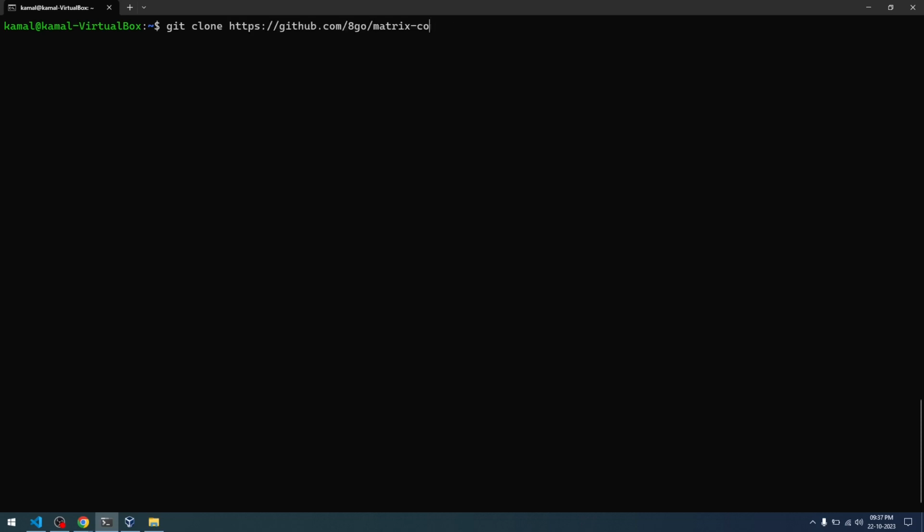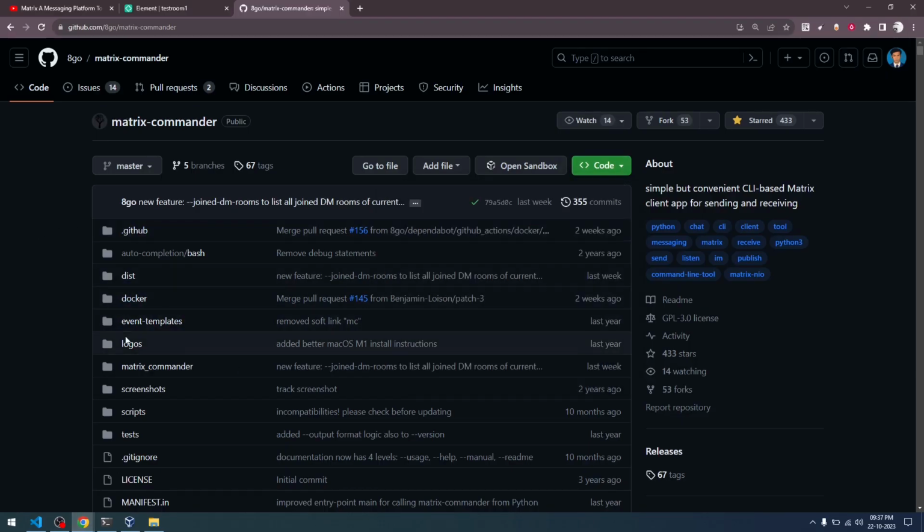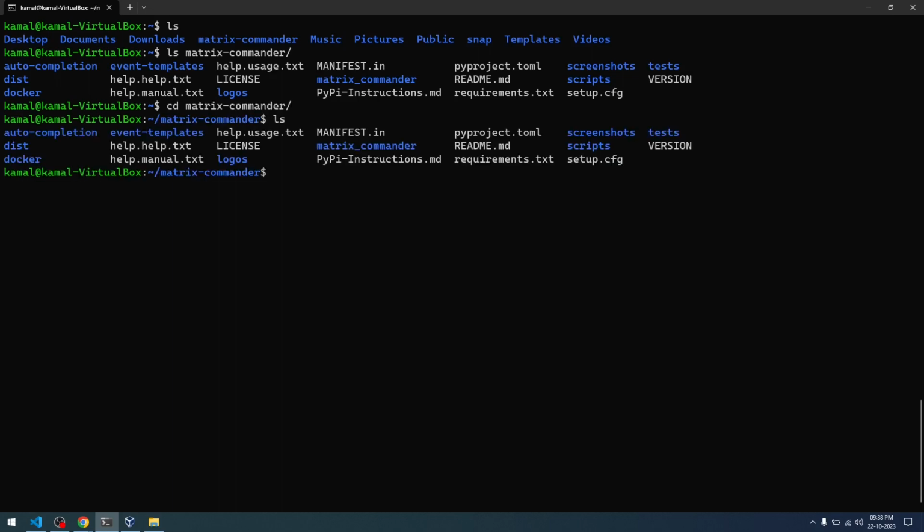Once you execute this command, you will get the matrix-commander folder here. This folder, what you see here, is the same as the one that you are seeing in the repository. Okay, so once you have done the cloning, what you have to do next is change into the matrix-commander repository, and then you will see there is a requirements.txt.